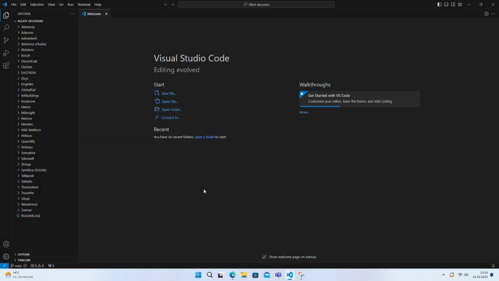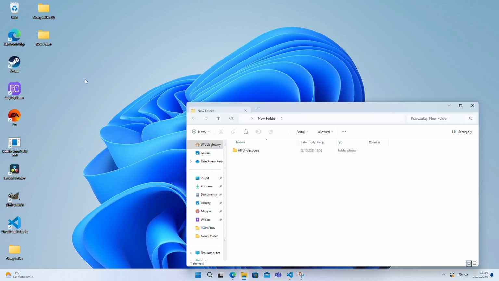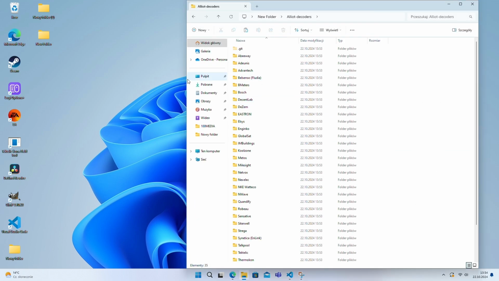Now on the left hand side you can see all the decoders that are in this repository visible in VS Code. We can then access this folder to see the repositories saved in the folder that we selected before.